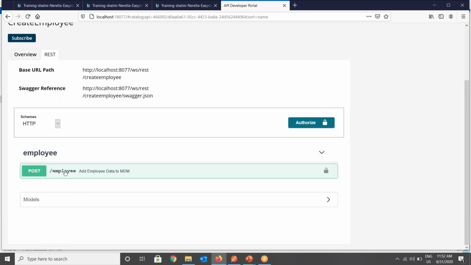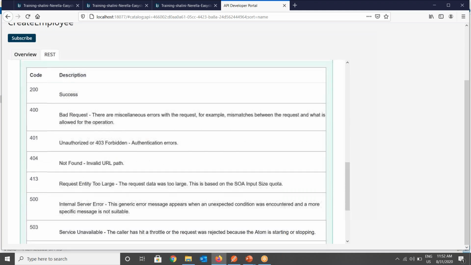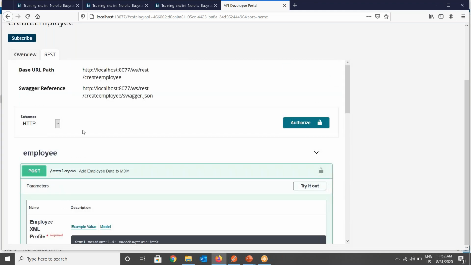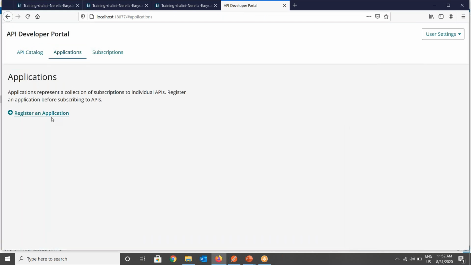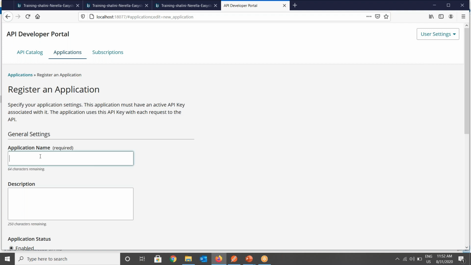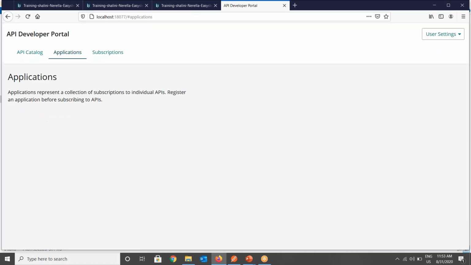employee, the complete information. Okay, so now in order to access this, I need to create an application. I need to register an application. I'll call this some test application. Application owner name and the email. Say register.